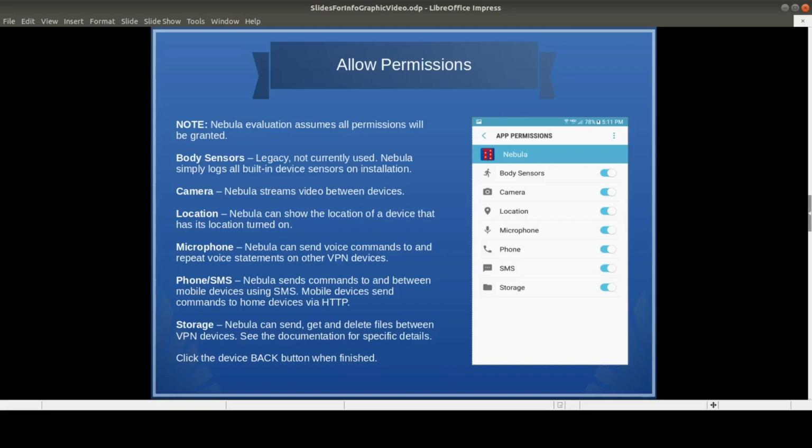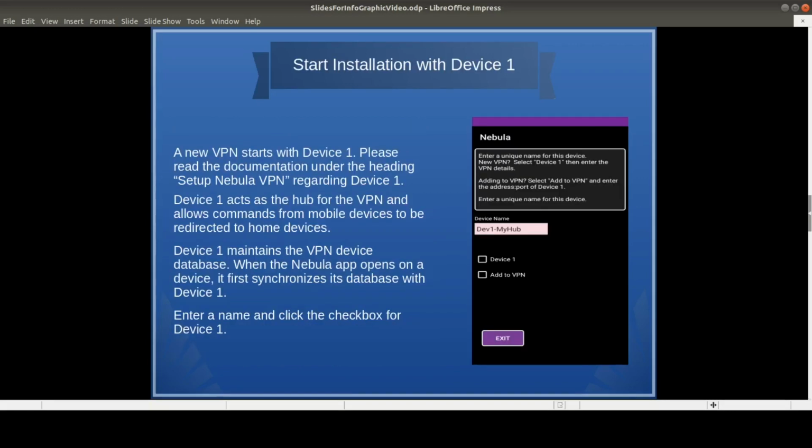how and when they're requested and verified will change according to an app's requirements. Nebula does not, in all cases, verify that a permission has been granted, so an exception failure may occur, and unless the log output is being monitored, you won't know why it failed. Grant all permissions, then use the Device Back button to return to the installation screen. This is where installation of a new device begins.